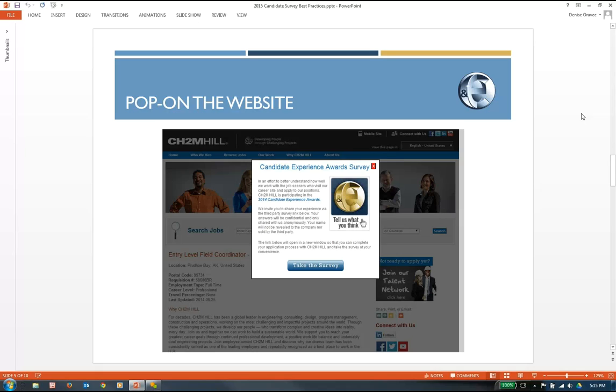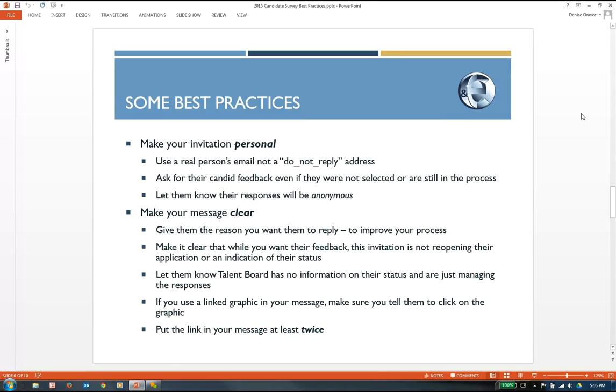That is so important. I can't tell you how important it is to have a button, either in your email or on your website, something that actually tells people what to do. We've had a number of situations where the emails weren't quite clear enough, which brings us to some of the best practices. You want to make the invitation as personal as possible.